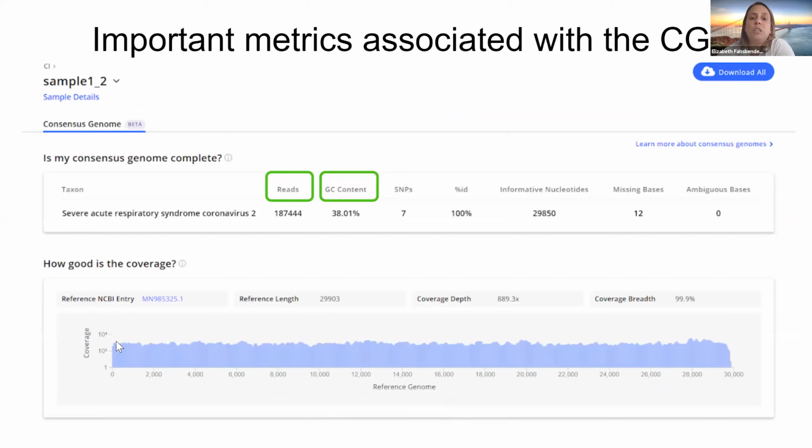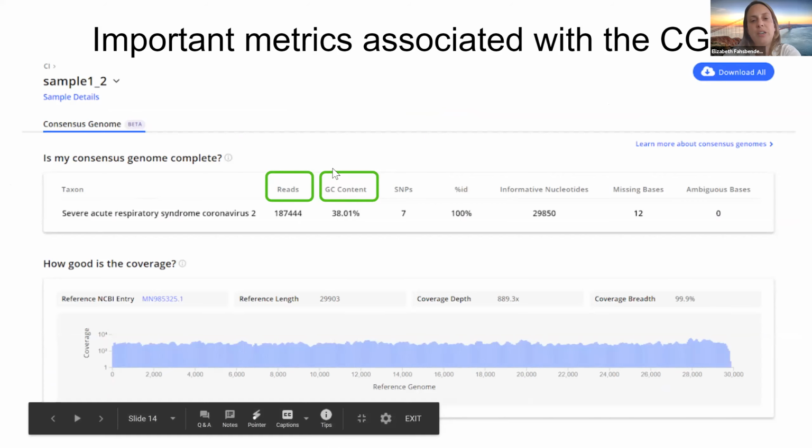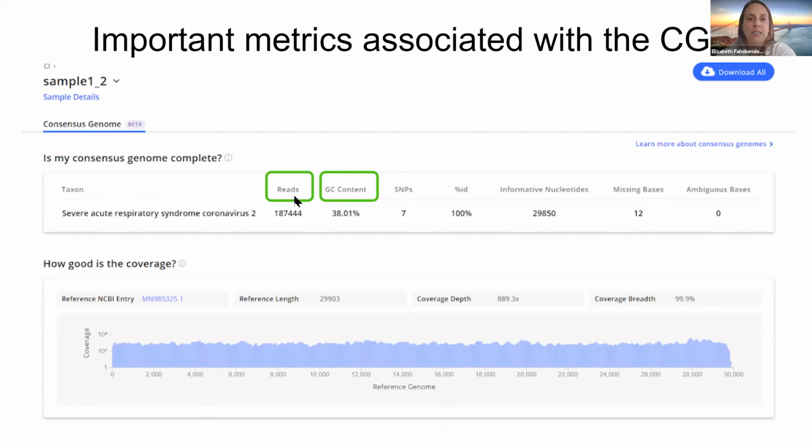So once you've determined that you have the full consensus genome, or maybe you have pieces that you want to do some more quality control on what you do have, you can use these metrics at the top here. So we have the number of reads from your run and the GC content. Typically, you want the GC content to be around the same as the reference genome. So this looks good for SARS-CoV-2. It's usually in this range.